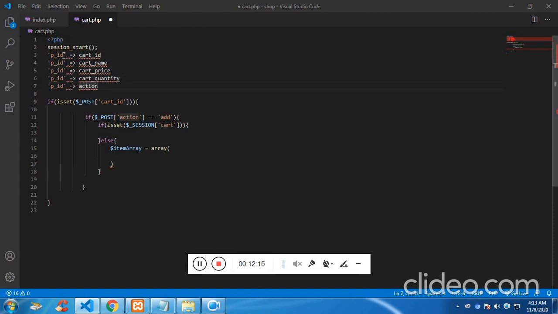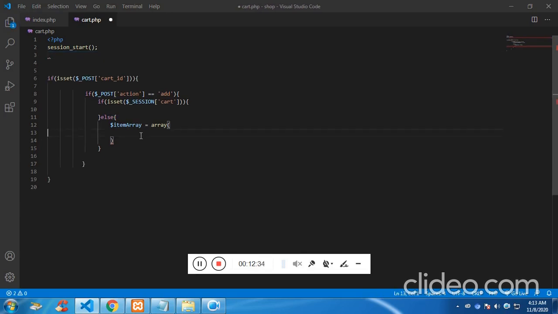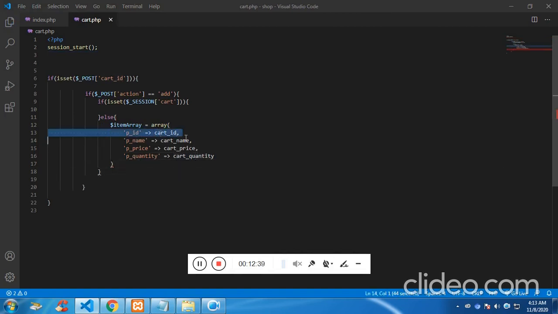Now we don't need the action. Name, price, quantity. Copy it and paste inside the array. And now we cannot access it like this. We need to access it this way.